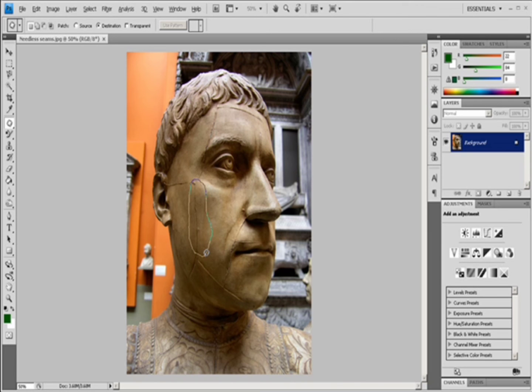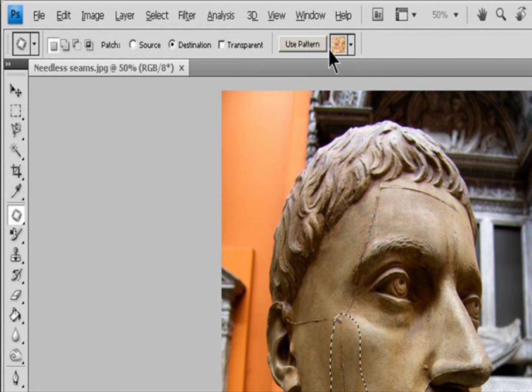3. To adjust the selection, do one of the following. Shift drag in the image to add to the existing selection. Alt drag in Windows or Option drag in macOS in the image to subtract from the existing selection. Alt Shift drag in Windows or Option Shift drag in macOS in the image to select an area intersected by the existing selection. 4. Select a pattern from the Pattern panel in the options bar and click Use Pattern.